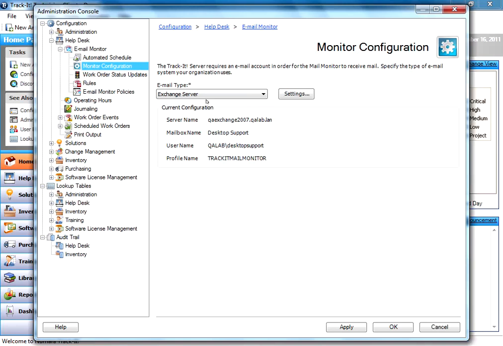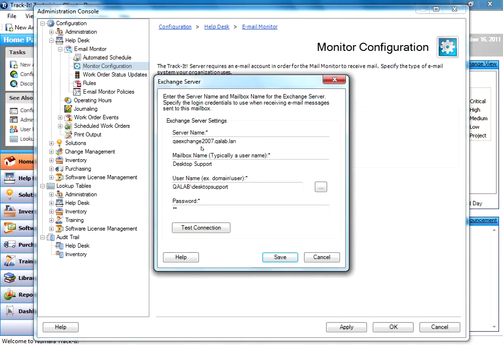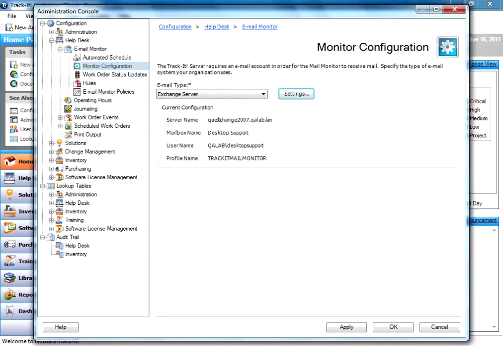So moving right along here, the monitor configuration node is where you select the address that you want to check. In my example here, I'm using Exchange Server, and under my settings I've configured my server name, mailbox name, username and password, and I've clicked to test my connection, which has told me my connection is okay. And so now what happens is anytime an email comes into this desktop support email address in my Exchange Server, Trackit reads it in and creates a work order out of it.